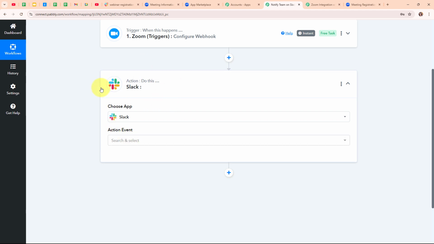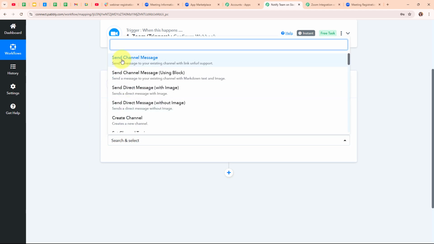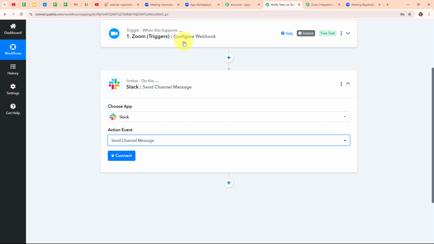Here in my Slack action step, I'm going to select my action event as send channel message, so that whenever we receive a new registration in our Zoom for a particular webinar, our team automatically receives an alert on our team Slack channel.